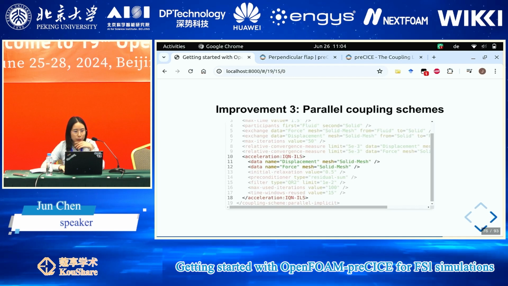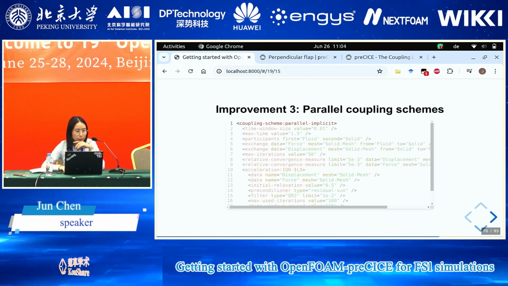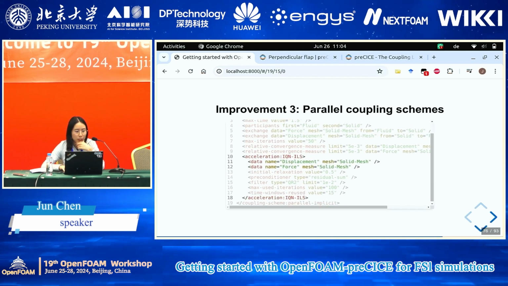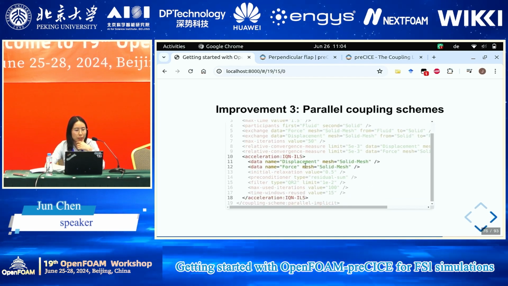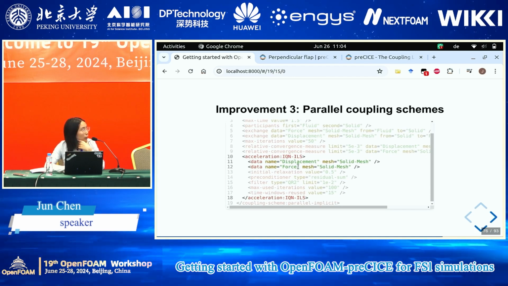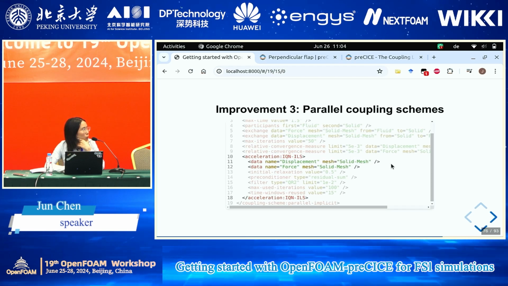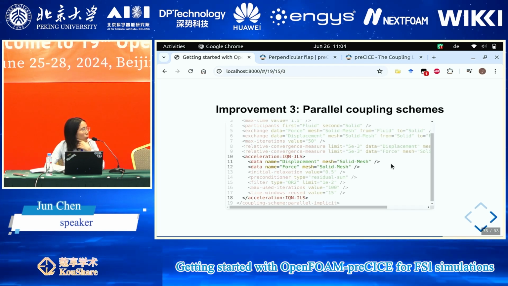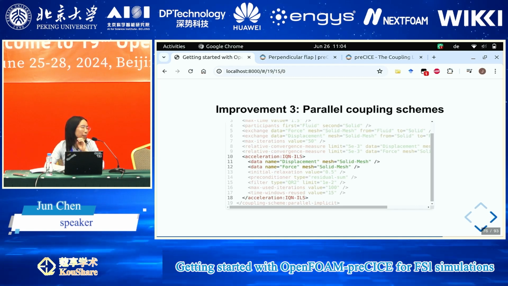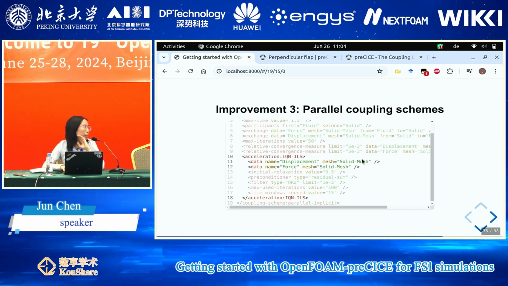So here you can see how the parallel coupling scheme would be configured. At first is this parallel implicit scheme, and you can see that I can use both displacement and force to calculate the factors in this method. If it's serial coupling, you can only use force, otherwise it will complain.